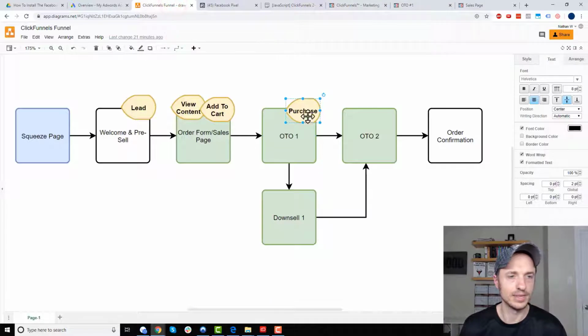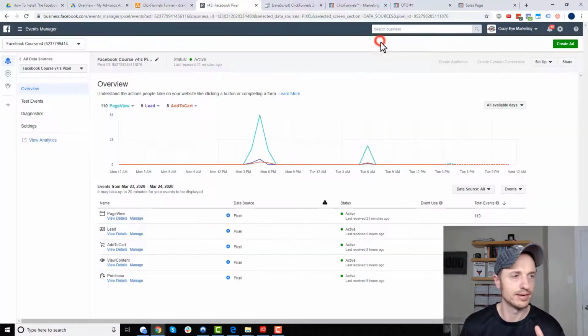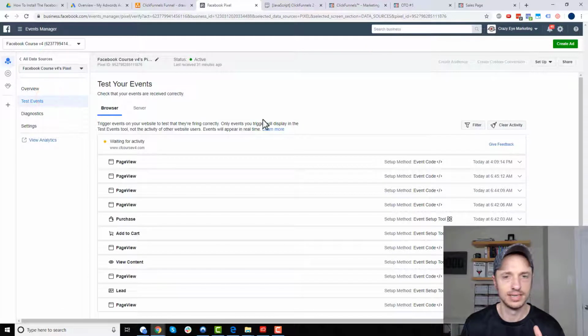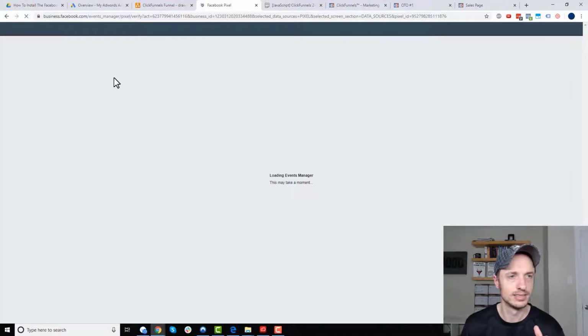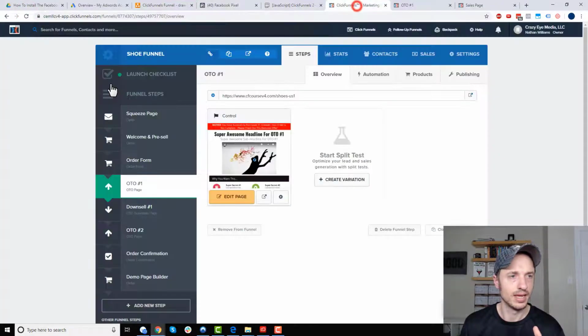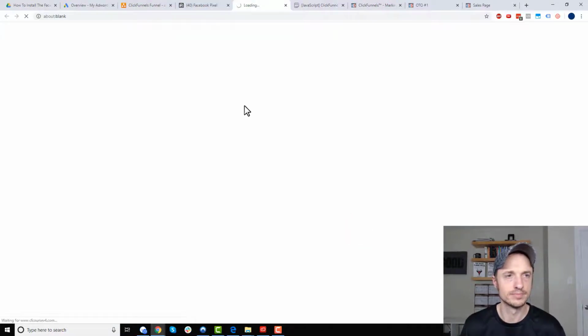We've set up the pixel and our standard events across our funnel, so now we could have Facebook optimize based off of whatever events we choose. For one more final check on things, let's come back over to the Facebook pixel area here and go to test events. Let's clear our activity, and then refresh our page. Let me grab my funnel link while it's refreshing, and let's go to our funnel and open it up.